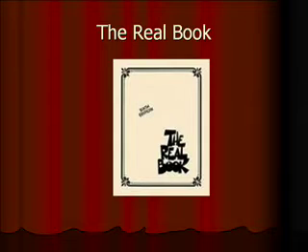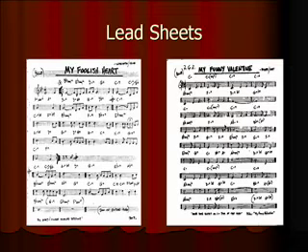The Real Book is one of the main publishers of lead sheets, which is where transcriptions evolved to. These are two examples of lead sheets. The first is My Foolish Heart, and on the right, My Funny Valentine. A lead sheet provides the user with the melody for a piece, the changes for the piece, and the form.